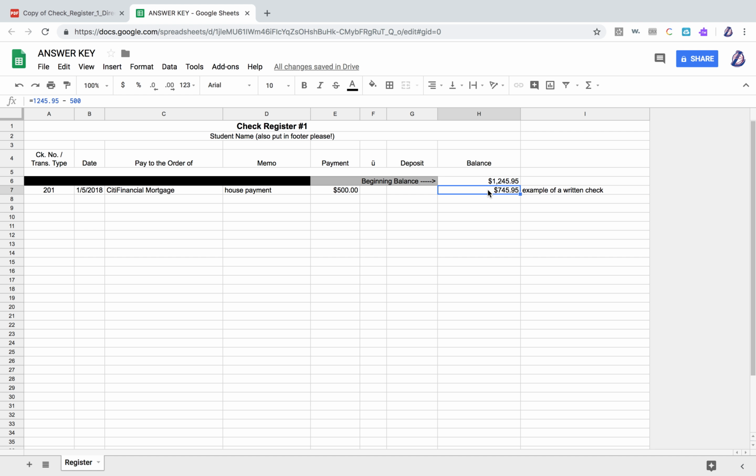So that's example one. Now again, just to review, if you want to have the spreadsheet do the math for you, remember you go equal sign, click on the first cell, hit the minus sign, click on that one, and then you get the same result. Again, the only benefit is if you change numbers, that number will automatically update. So you might want to do it that way. So that is our first example of a check being written.